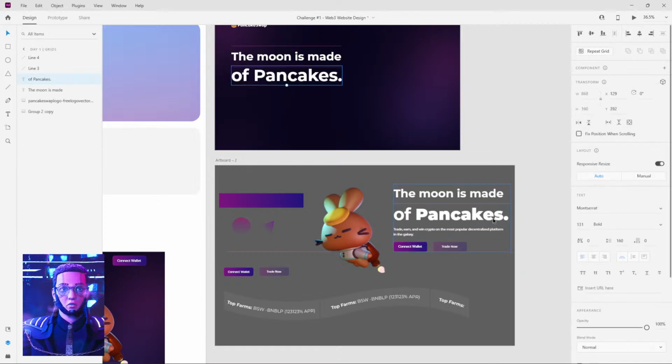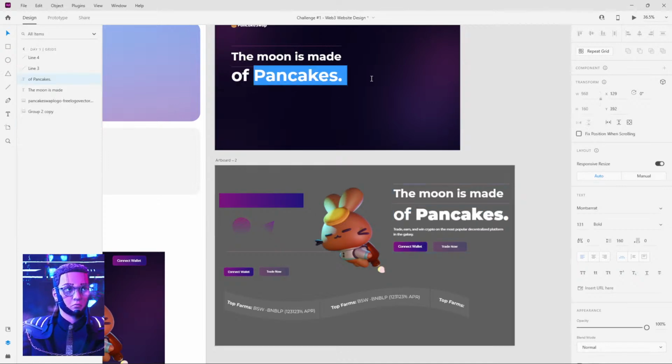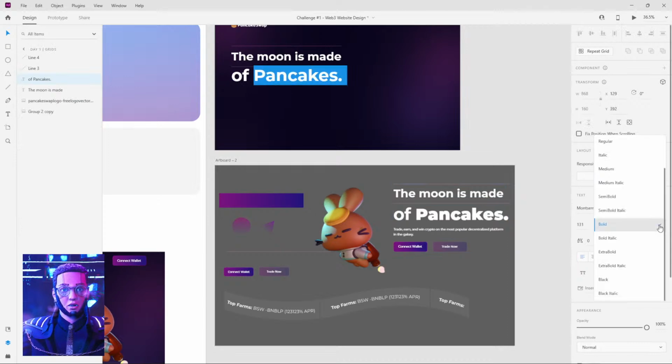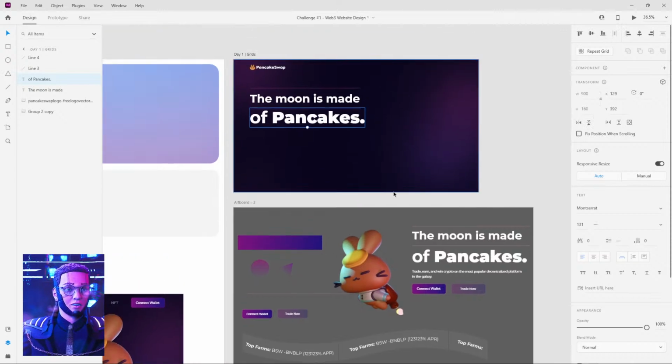What do we have here for size? We have black, Montserrat Black. So this side is bold and this side is pancakes. We're going to highlight that and go from bold to black. All right, so we have our two text pieces here.